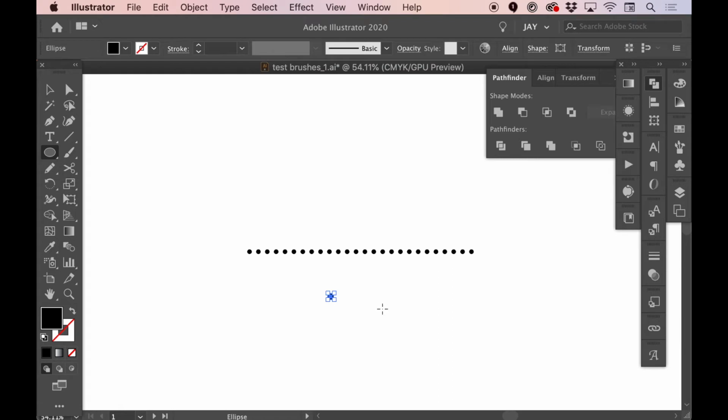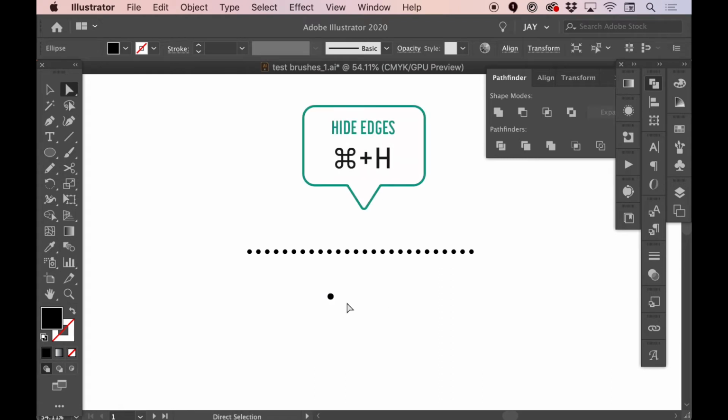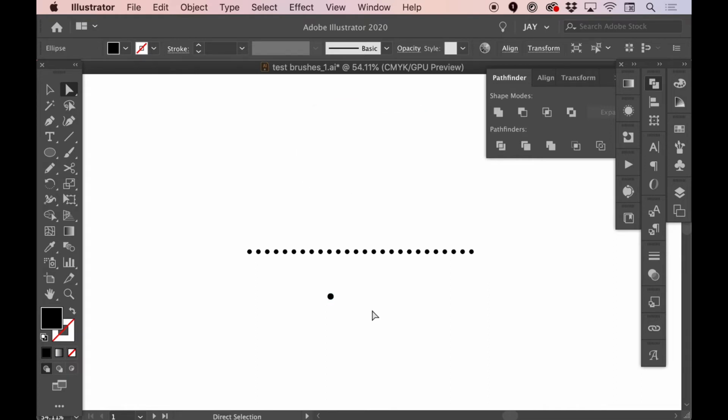I'll do Command H to hide my edges just so you can see this is selected, and then hit A to go to my white arrow so it's kind of hidden but still selected.